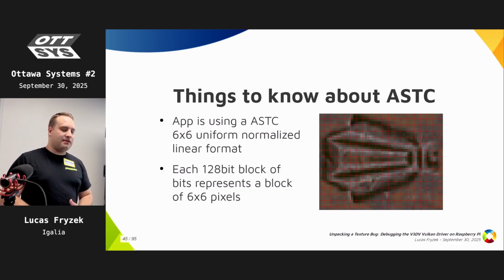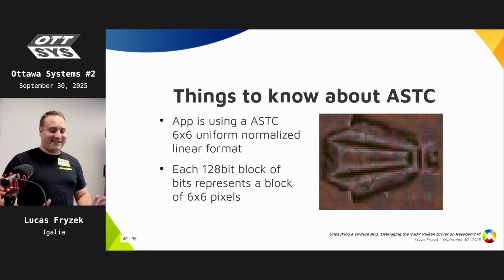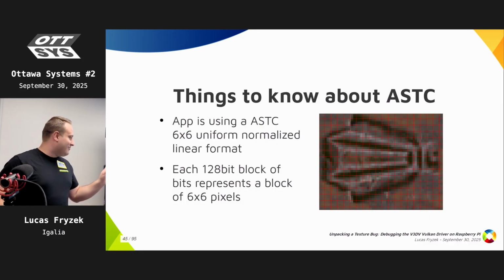Some other things to know about ASTC and what the application is doing is that it's using a 6x6 block format, specifically the uniform normalized linear format, which is not important to this issue, but if you're looking at the screenshot, you would have seen that. The only thing to note about that is that if you want HDR or sRGB, this is not the format you would use for it. I'm not going to go into color theory. That's like a whole presentation in and of itself. I'm not a color theory expert either. So don't worry about that. Just worry about the fact that it's a 6x6 block format. And so yeah, each of the 128 bits represents 6x6 pixels.